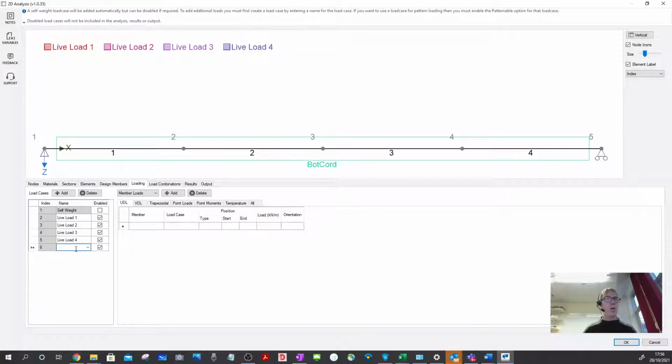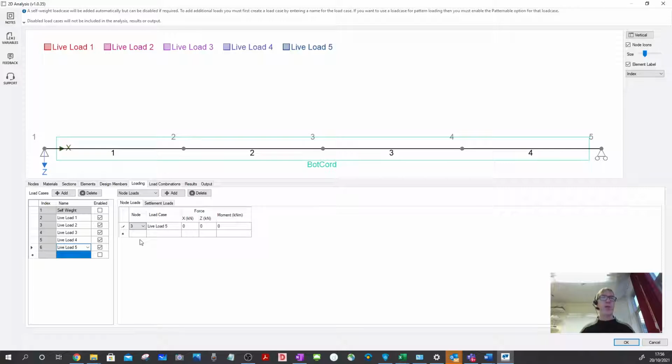And one more. Five live loads are created. I'm going to want a nodal load. I'm going to select the middle node. And this is to replicate hanging a weight from a wire on the middle of this piece of timber over a gap. So I'm going to select node number 3.